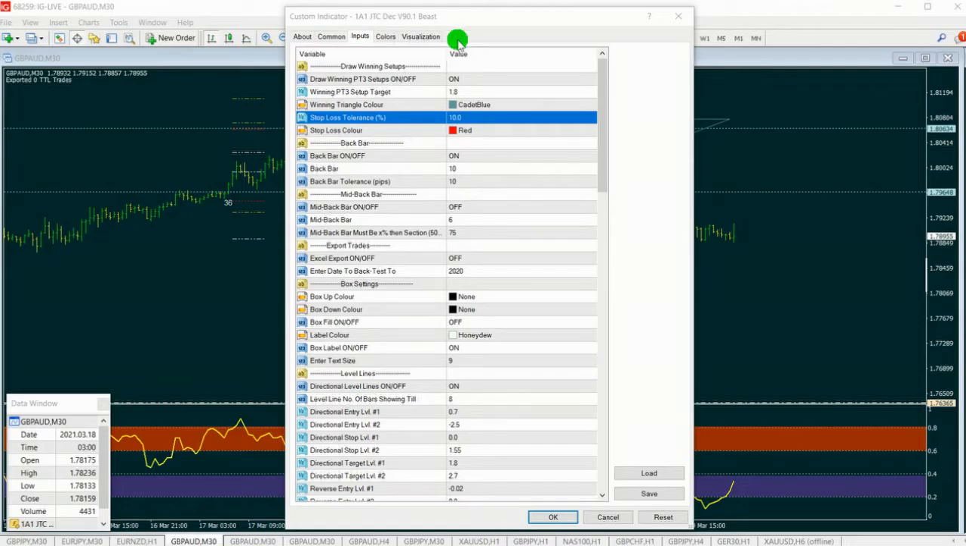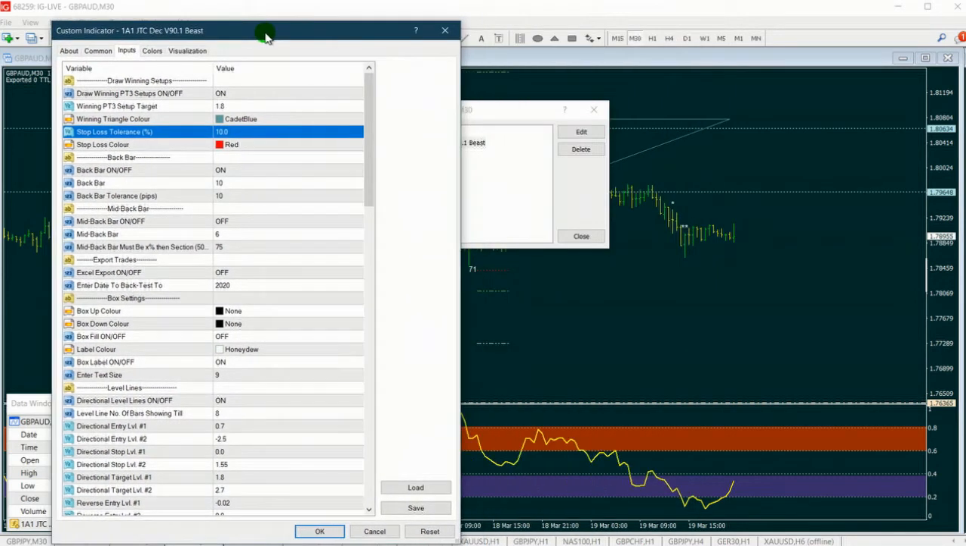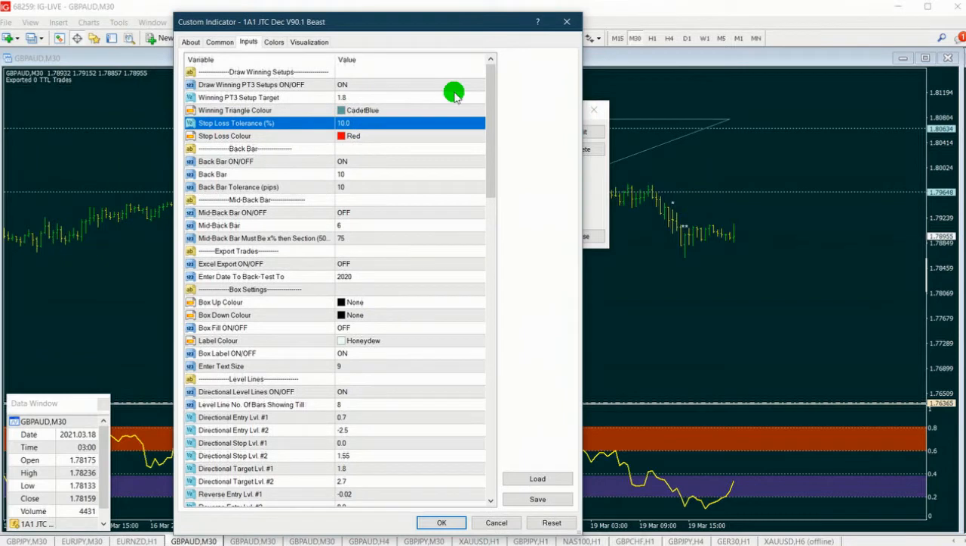Alright, so let's come through and have a look at that. This is what is on the chart. Winning PT3 is 1.8. That's the triangle it draws to the target. If a target's met, that triangle stays on the chart. If it's not met and stopped out, it doesn't. Stop loss level, tolerance. My levels, the standard formation that gets marked, I allow 10% extra than what that formation is.